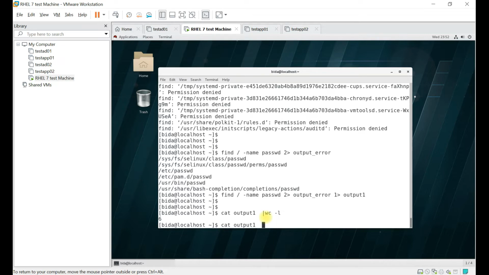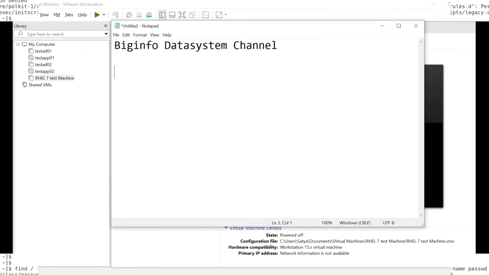So it depends on you and your requirement. You want to see the output, or you want to see the error, or you want to direct the output to a file, or you want to direct the error to a particular file. Now we are going to discuss the files.